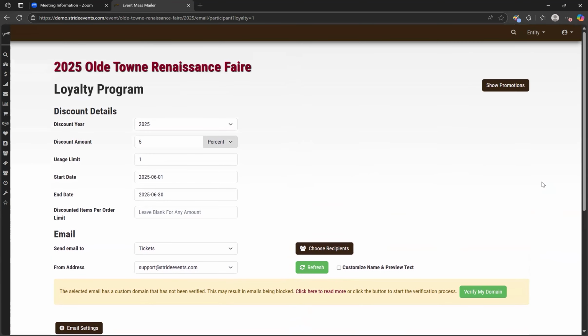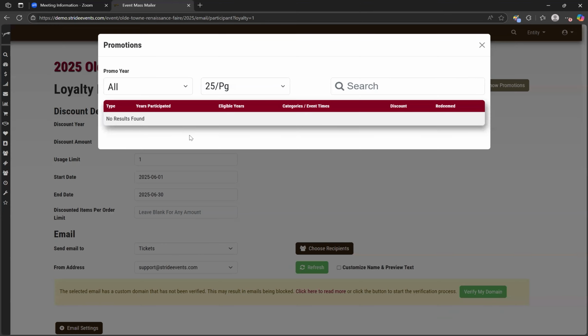Now, the nice thing about the loyalty program is that you can track its success. So if you click this show promotions button, it'll pull up a table. Now we haven't sent out a loyalty program promotion yet, so we don't have any results, but you'll see like the type, all of the different settings you've set up for who's eligible, the discount amount, and then you can see how many people have redeemed that code. So that's another nice feature here.